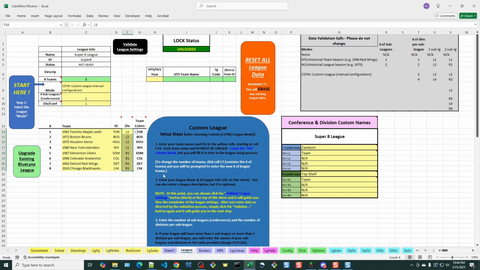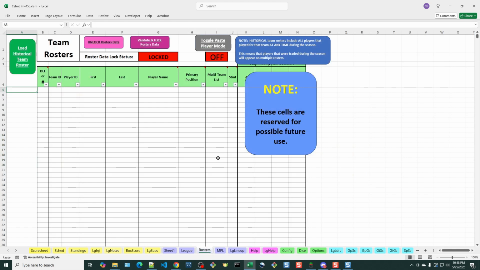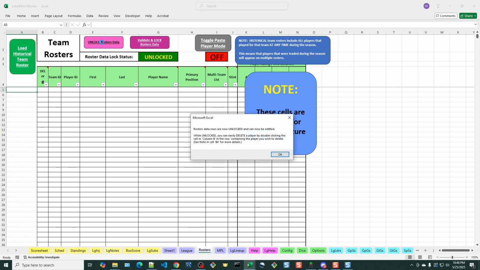Okay, let's get back to doing our roster stuff. We'll go back to the roster sheet, and I'm going to first unlock the rosters sheet. You see here it says it's locked. I'm going to click this, and it'll unlock it. It tells me that it's unlocked. I can delete a player by double-clicking the cell in column B, like this in here, if I want to.